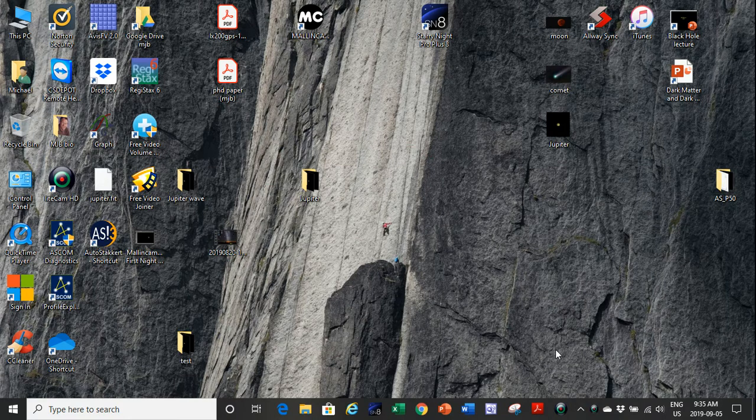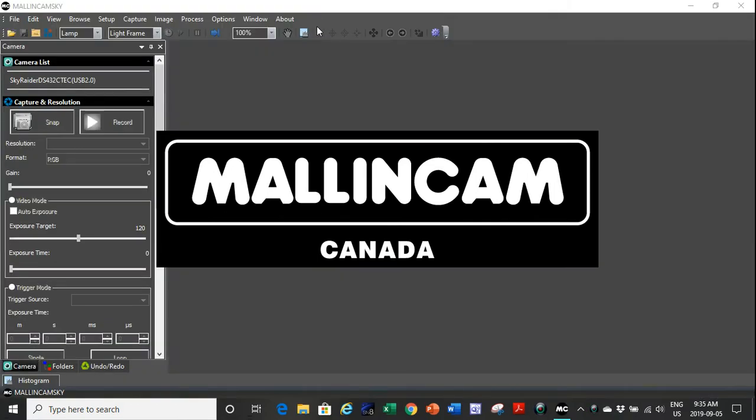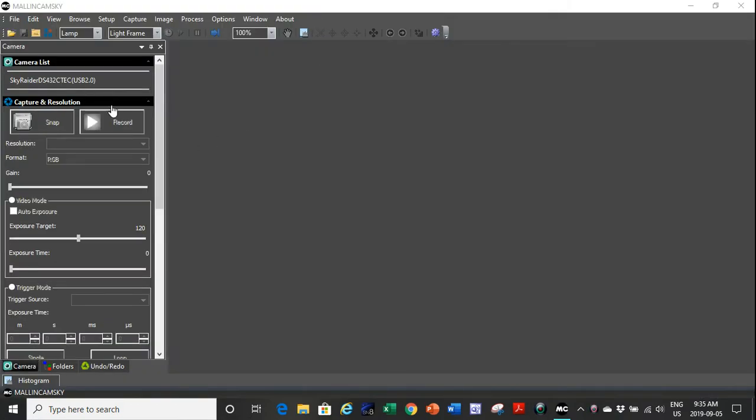Today we're just going to talk about how to use the image and video tabs for saving and accessing saved files. So first thing you should do, make sure your camera is plugged in and start MallincamSky. There we go. I'm using a SkyRated DS 432C, and as you'll notice, I'm connected to just a USB 2 port, so that just lets you know you can use this camera with both a USB 3 and a USB 2 port on your computer.